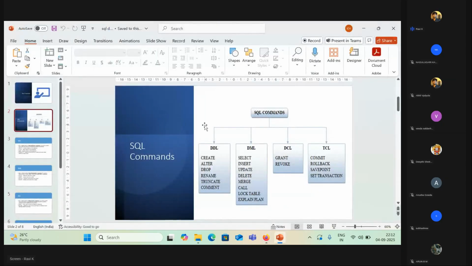Okay, now let's start with the top view, SQL commands. These are the most important. These are the four important SQL commands we can see: data definition language, data manipulation language, data control language, and transaction control language. What is data definition language?